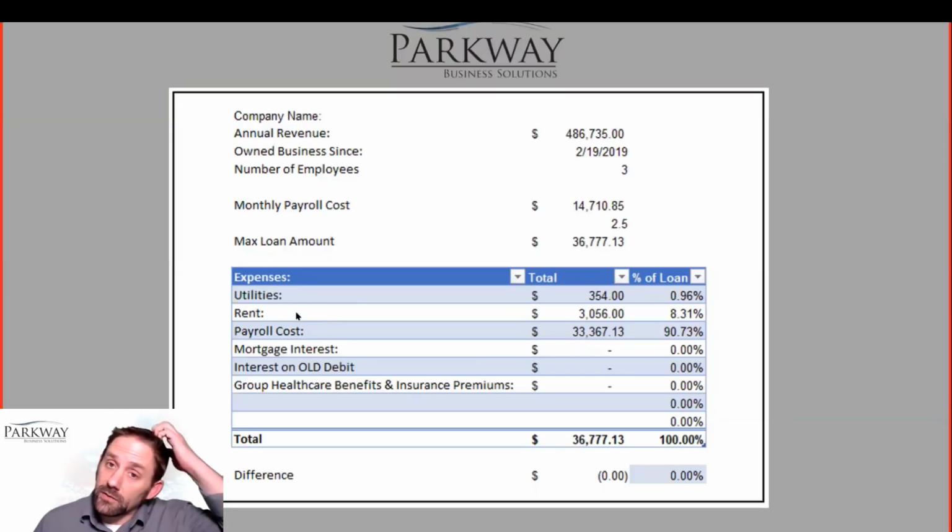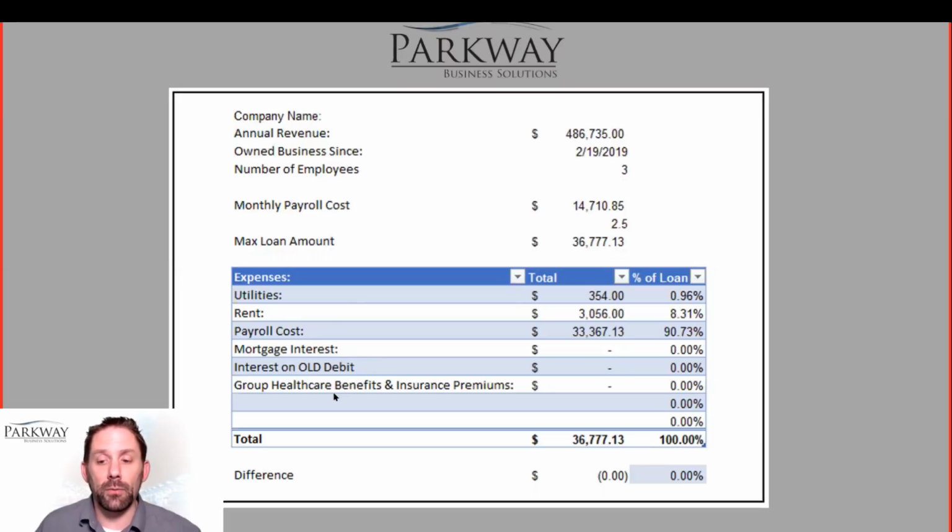How are you planning to spend this money? We'll show you in a moment. So it's utilities, rent, payroll cost, mortgage interest, interest on old debt prior to 2/15/2020, and any group healthcare benefits and insurance premiums. Now, keep in mind that the way this has been written up, payroll costs must be a minimum of 75% of the expense for it to potentially be forgiven, which is why we added a calculation here so we could do the percentage.